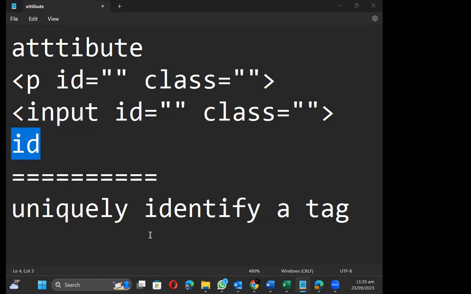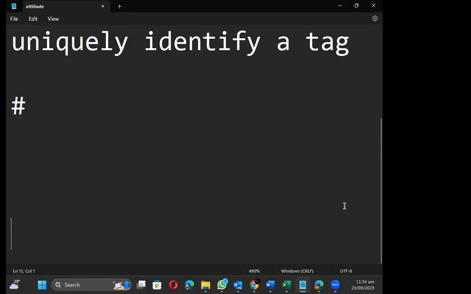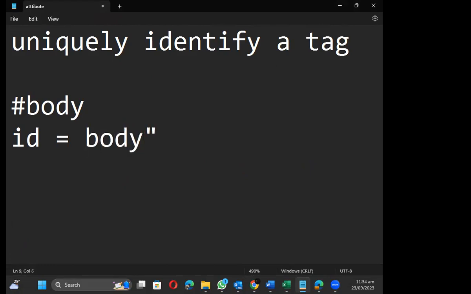If that's fine, then how will I know that in my code something is an ID? I will know something is an ID if that thing starts with the hash symbol. So for example, if I write hashtag body, it means that this is an ID called what? Body. So anything that starts with the hashtag means that that thing is a what? ID.